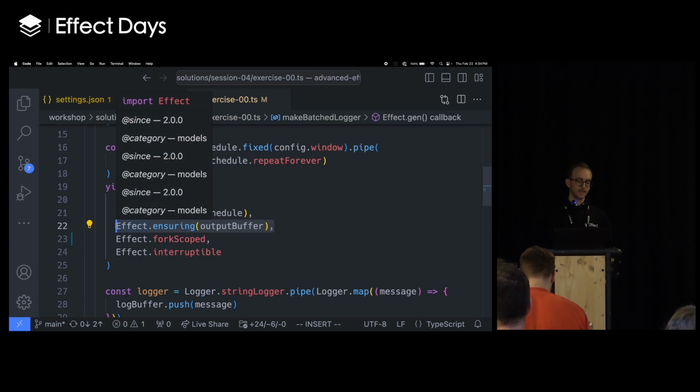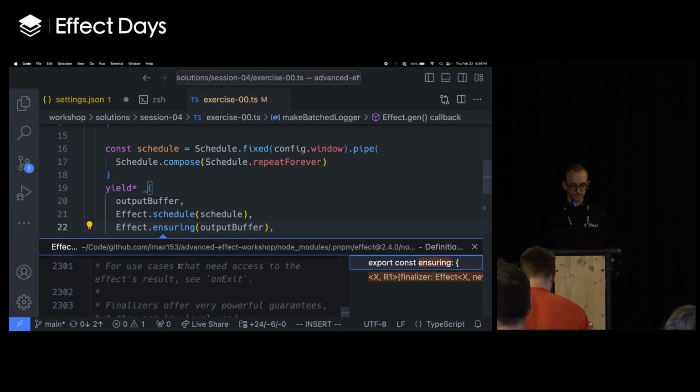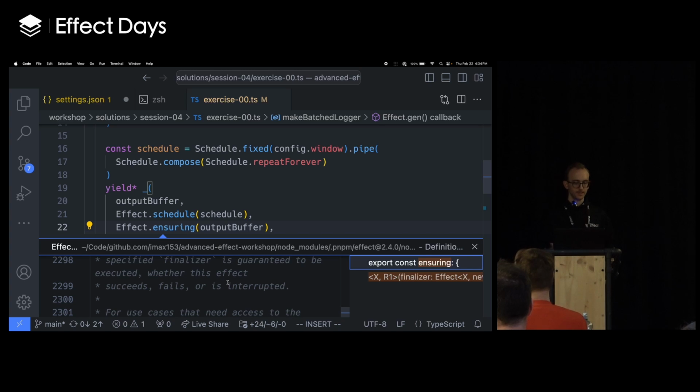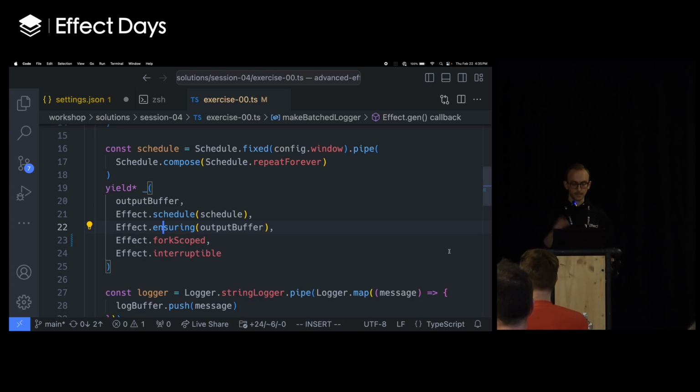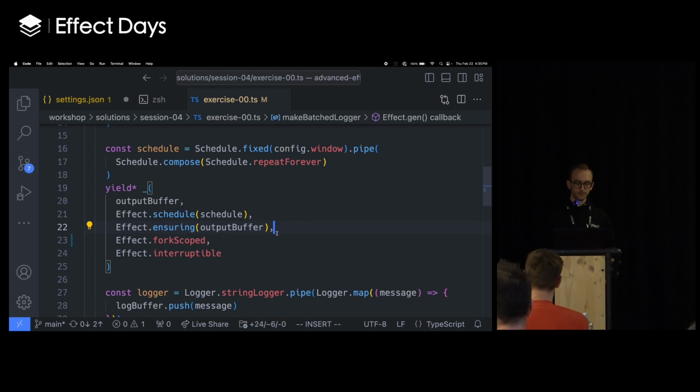I used a combinator in Effect called ensuring, which, if you look, do we have documentation? It's basically a way to make sure that the finalizer that you pass inside ensuring is executed if the effect that's passed to it is successful, fails, or is interrupted. It's kind of like a finally block. Just making sure we clean up the output buffer.